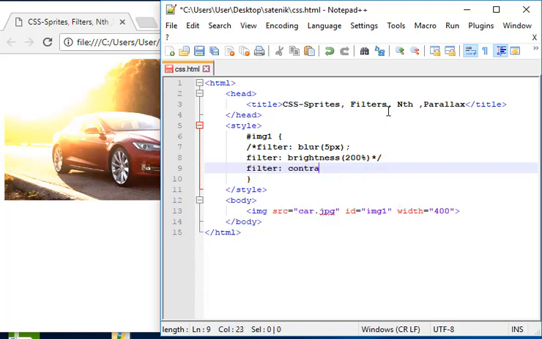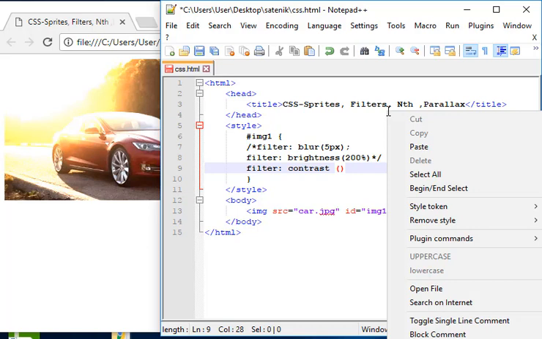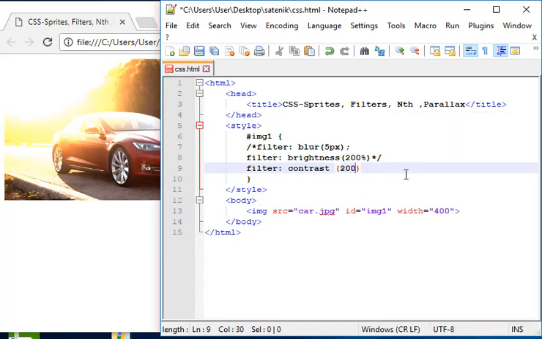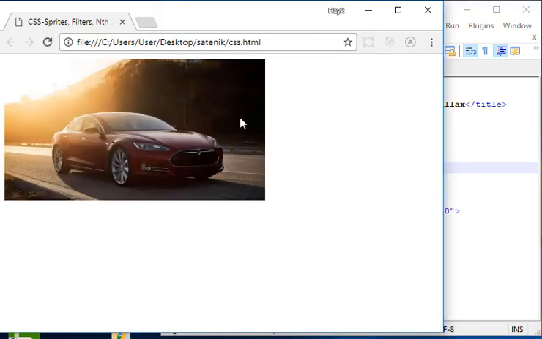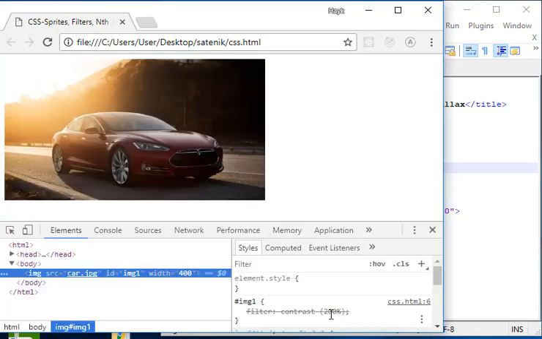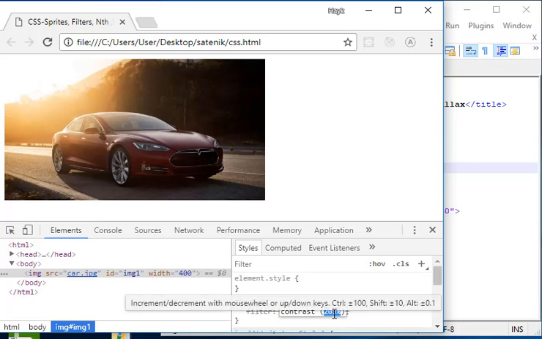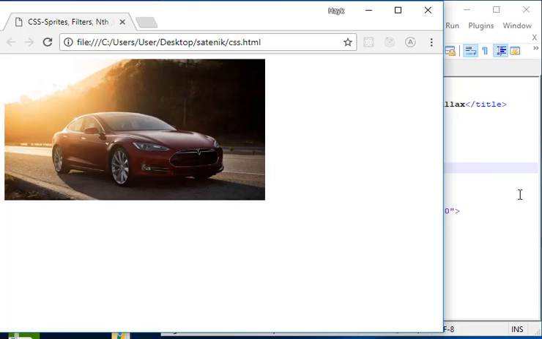And so we can also comment on this, and let's add in another filter, which is filter contrast. So this is like when you edit your pictures or things with apps on your phone. You can do this exact same thing with CSS. So let's type in 200% once more. And let's save, refresh, and as you can see it got a little bit darker because of the contrast. And here we go, using our inspect we can change it up.